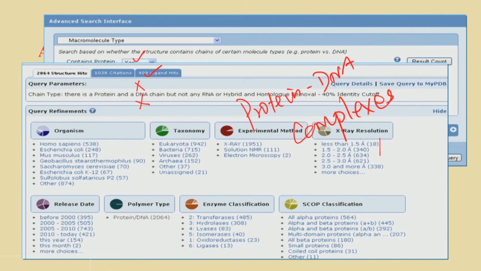Then if you are interested in the latest data, you can have the data which are very latest. So, in this case, you get this month they got 2 structures deposited in the database for the protein nucleic acid DNA complex, right. Polymer type is protein DNA. Then we have different enzyme classification. So, these are the different classifications and different types of proteins, right.